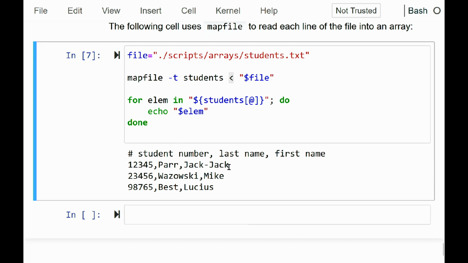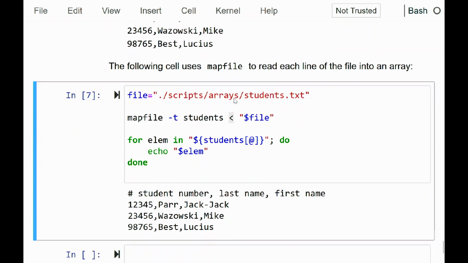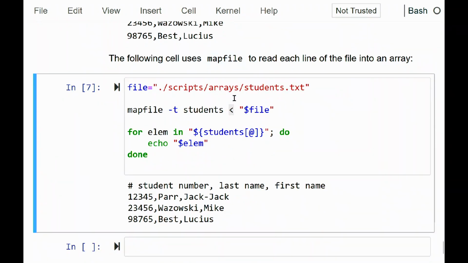Like any other programming language that has arrays or lists, you can now write commands or functions that operate on arrays as well. All right, any questions about arrays?